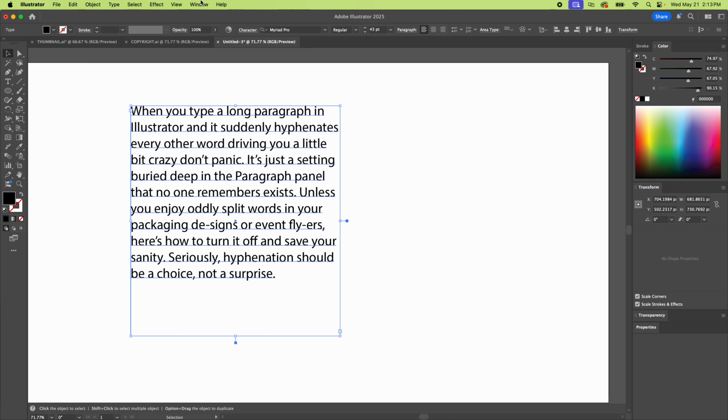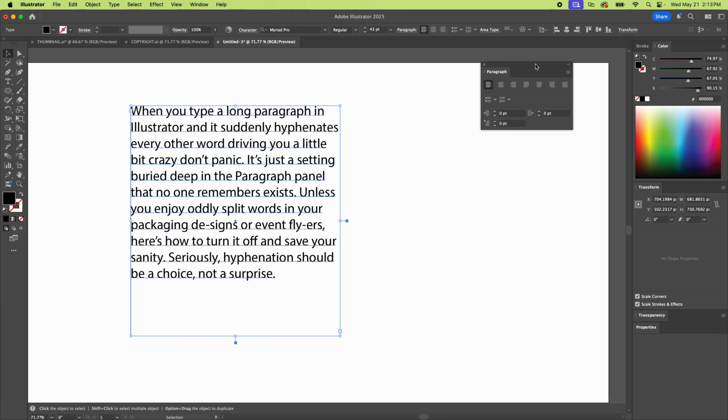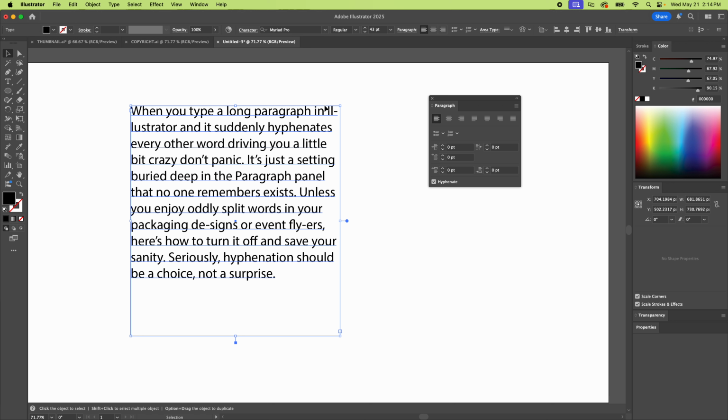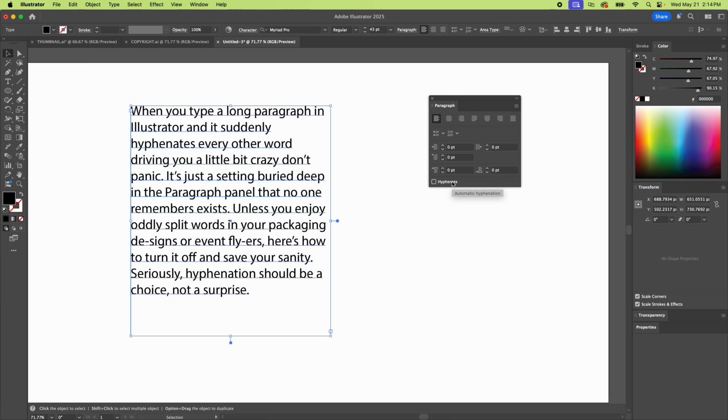So first you go up here to Window and you pull down to Type, and then we're going to get Paragraph out, and still no hyphenation until you do this little magic trick, Show Options, and now we have Hyphenate. Now you see it hyphenated there, and if I change it, it'll probably, yeah, see it's putting them in where it needs them, just on off, right? So that's how you hyphenate it.